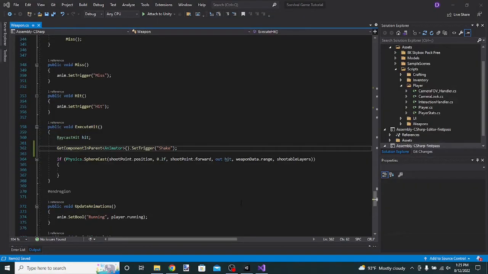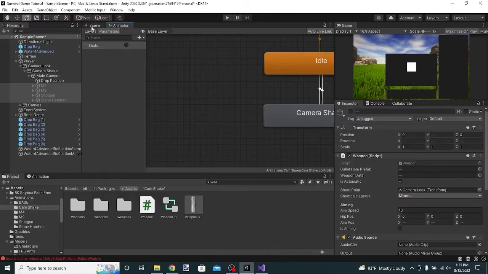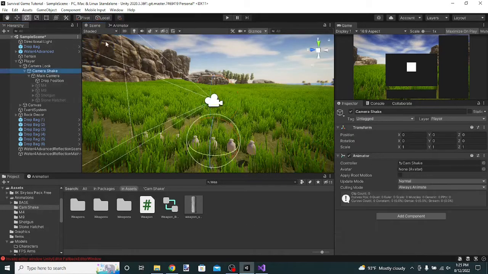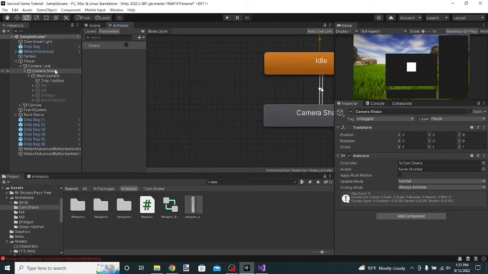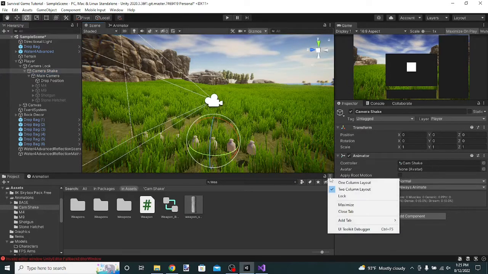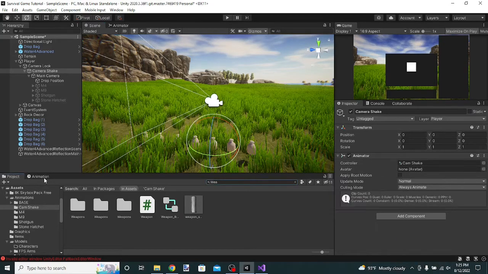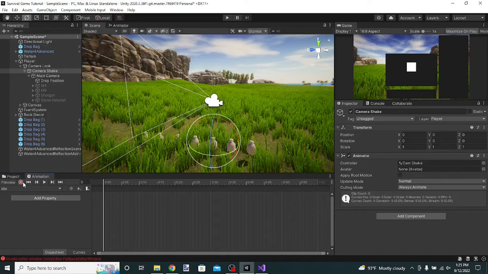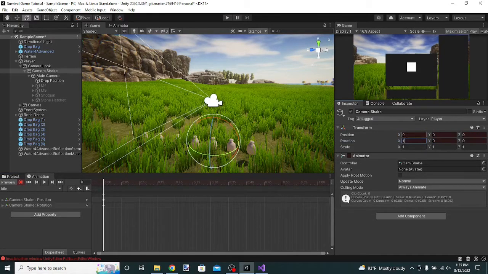So let's go ahead and go back to Unity, and now we're going to make our animation. So select camera shake, go into the scene, and you shouldn't have the animation tab, but if you have it, don't worry about it. If you don't have it, go ahead and click these three dots right here, do add tab, and select animation. So next thing, on idle, we are going to just do this. On X, just do 1 and then 0. And then on X, on the rotation, again, do 1 and then 0. The reason I'm doing that is just to register the values.